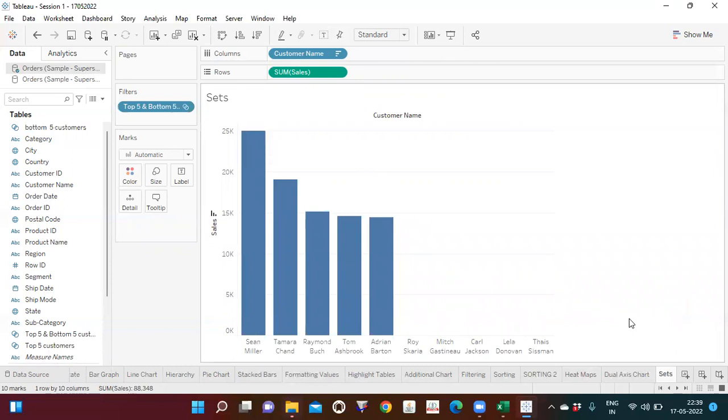Here also there is an option: if you want to see all the customers except these 10 customers, the other remaining customers, we can again use that In and Out option. In that case, all the members which are not part of this combined set will be displayed here.